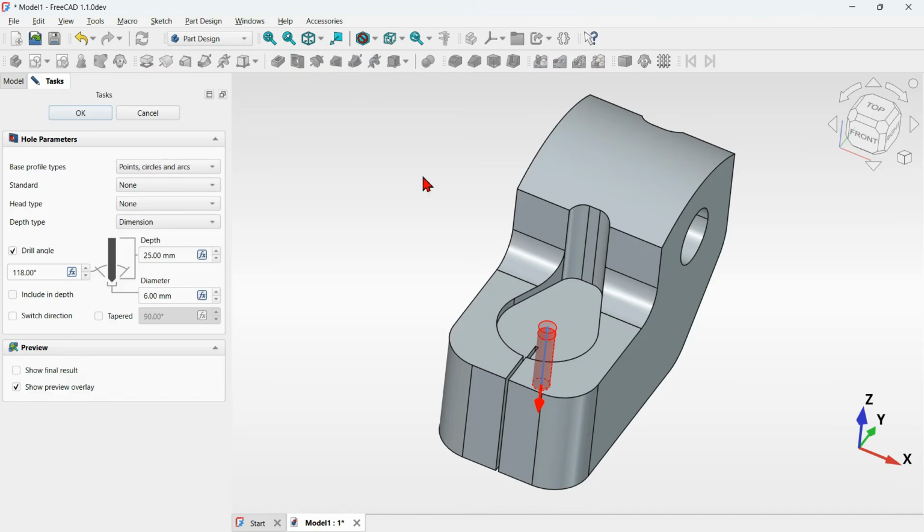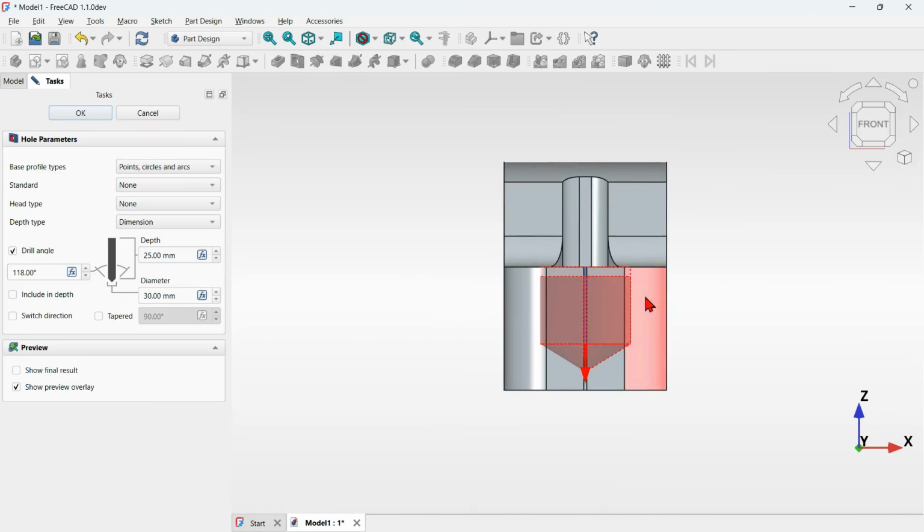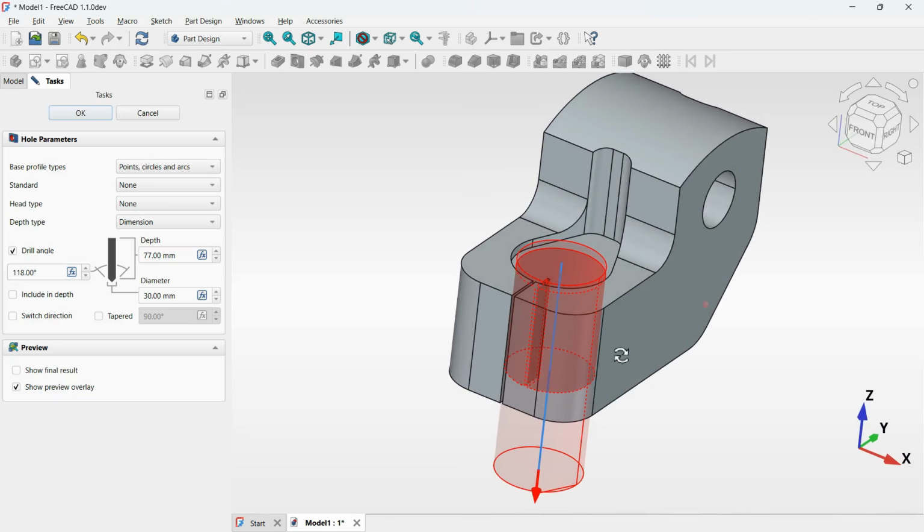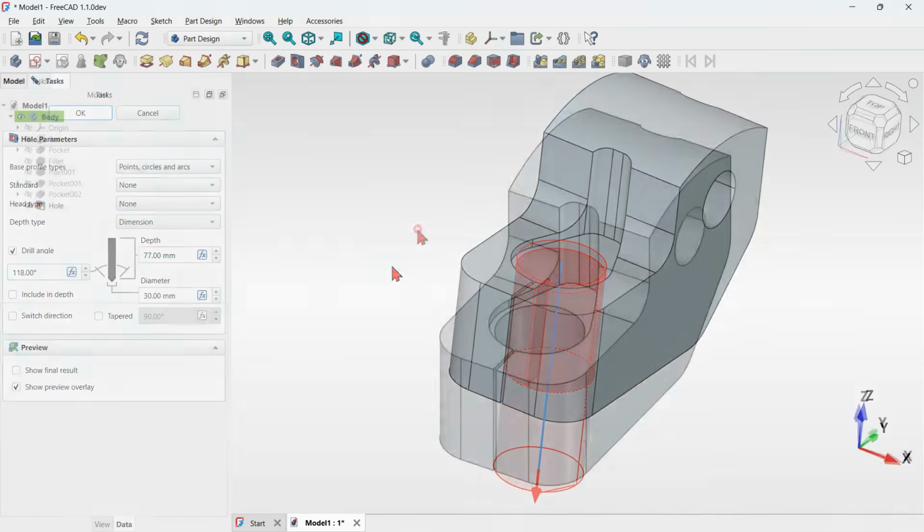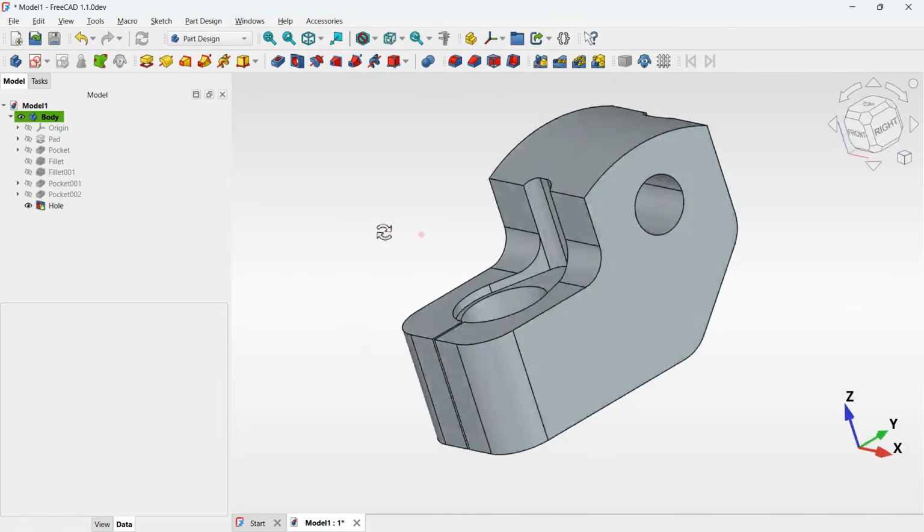On the hole tool, the first thing that we have to fix is the diameter of the hole. The diameter of this hole is 30 millimeters. Okay, with that fixed, now we need to set the depth of this hole. We can drag this arrow like this to increase the depth of the hole and then press OK. Okay, as you can see here, I have this.